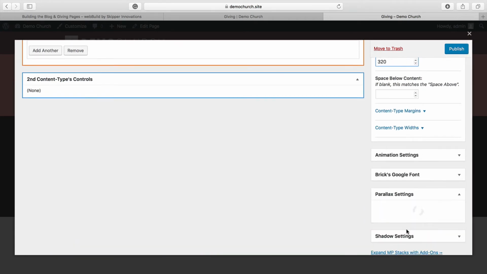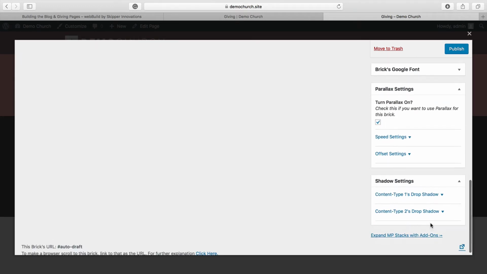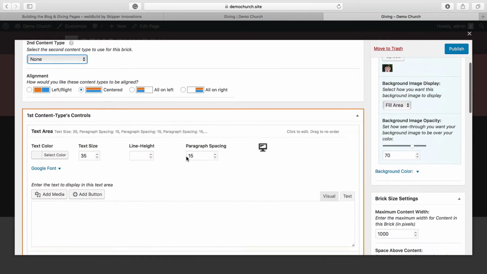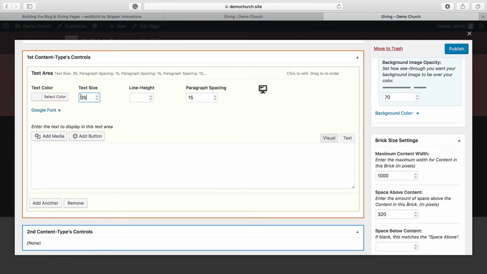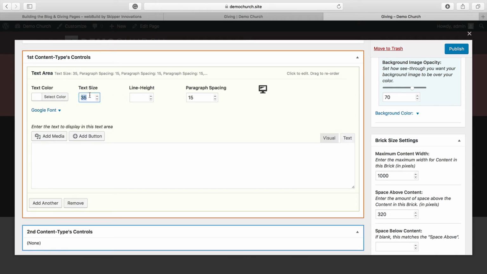Come down, parallax on. Shadow settings, enable, drop shadow. Perfect. We're going to come over here, change the text to white, make the text size 100, 100.